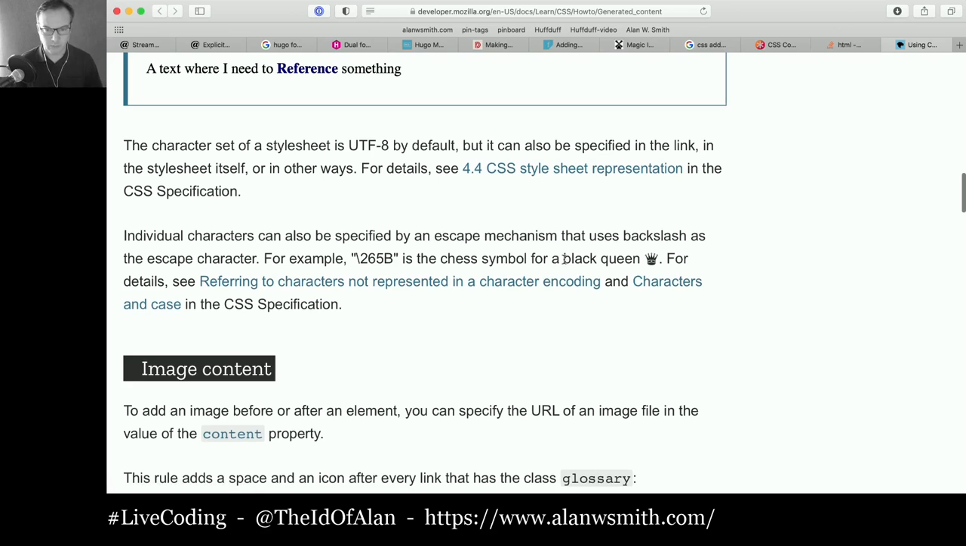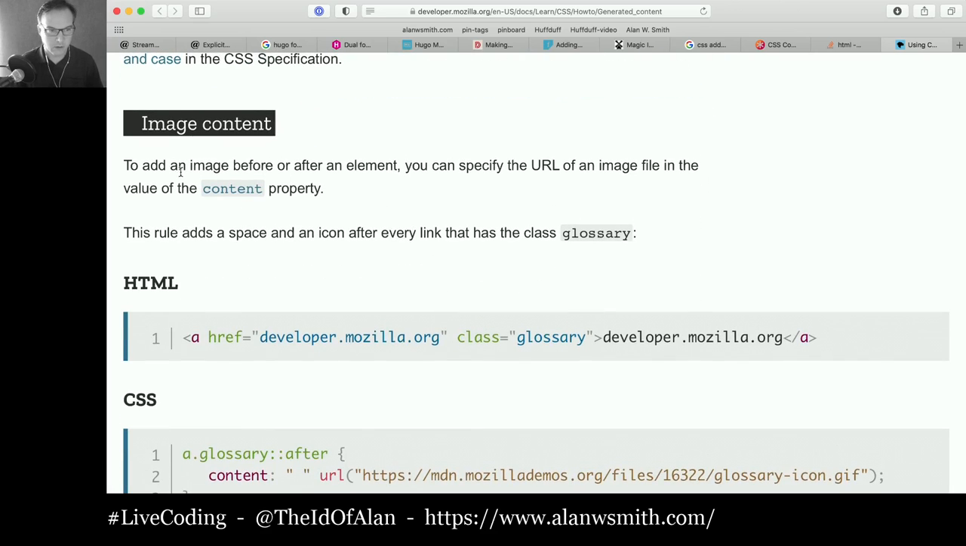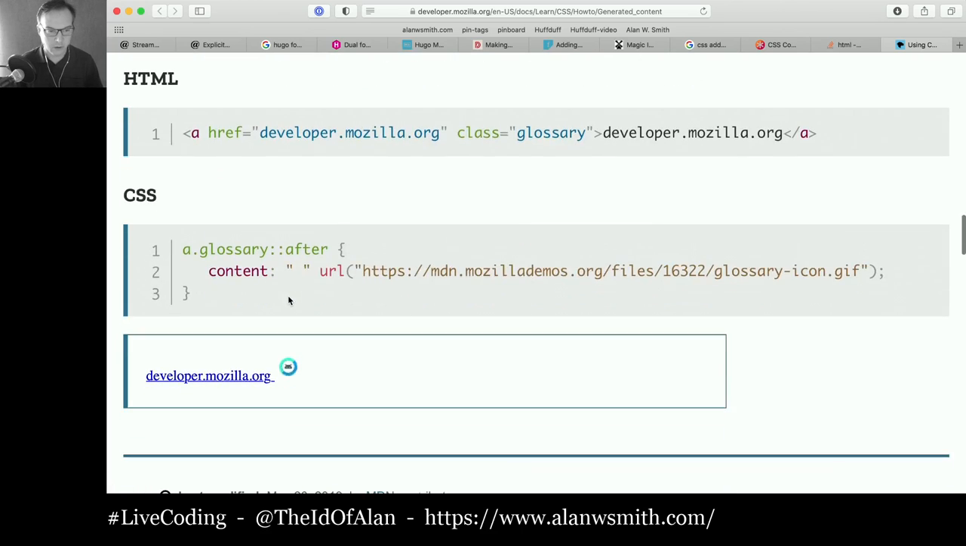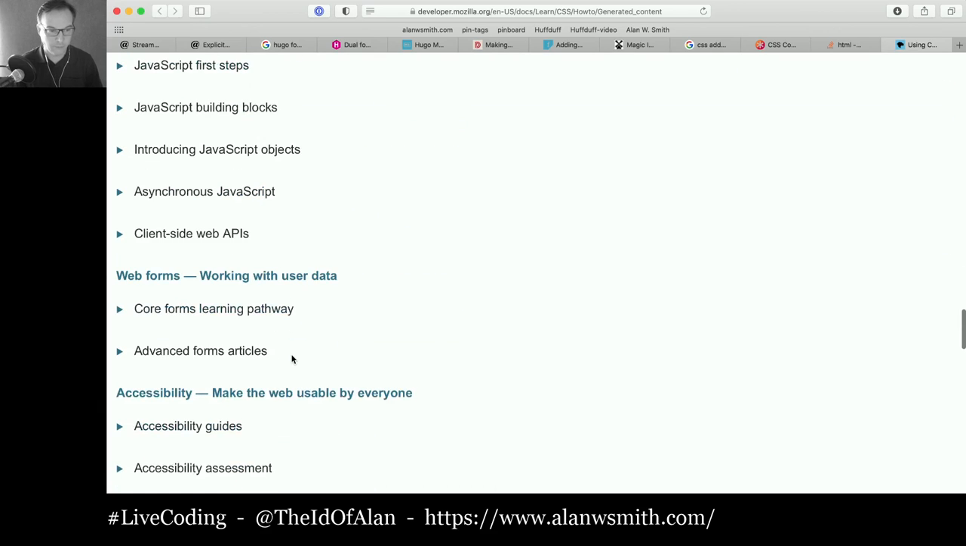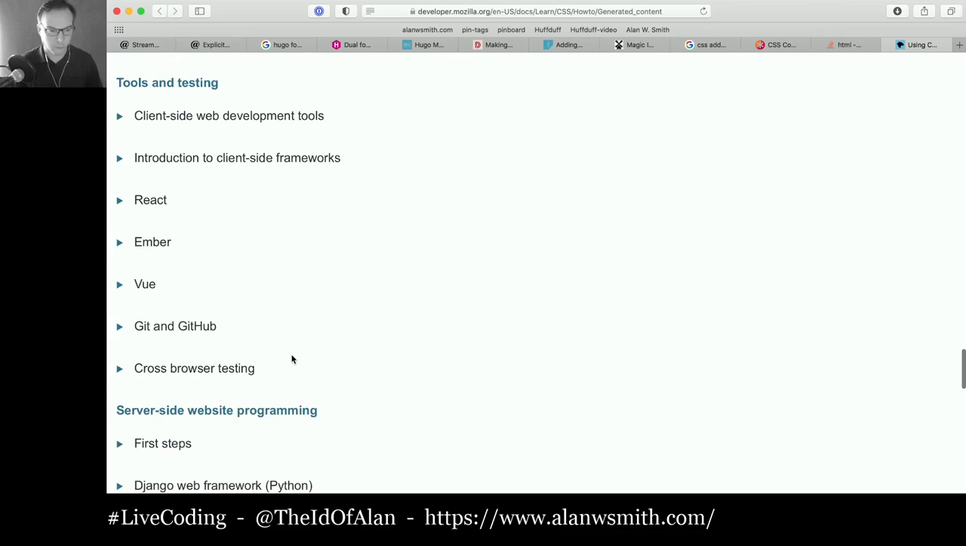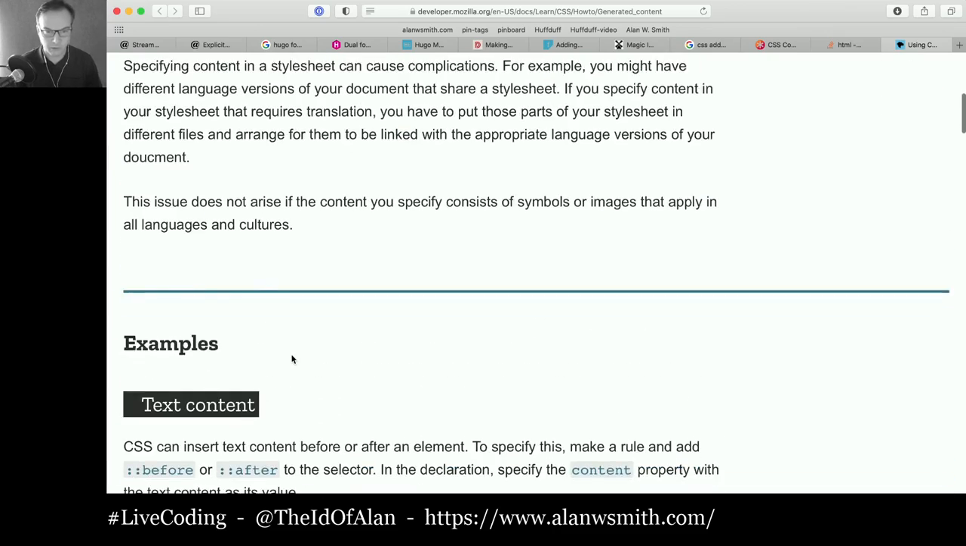Okay, cool. Oh, so you can add a crown. Cool. Oh, I didn't think about that. We could do cool stuff. So you can add an image before or after an element. You specify the URL. Okay. Oh, well, that's cool. So that's super straightforward. I really should just read through all the Mozilla docs. That would be a cool thing to do.